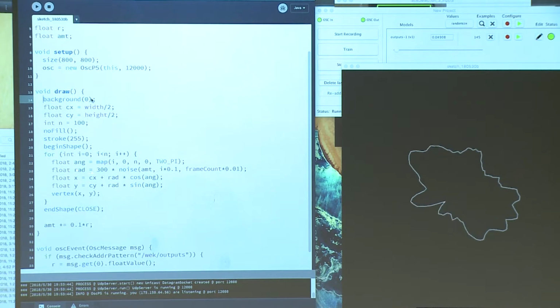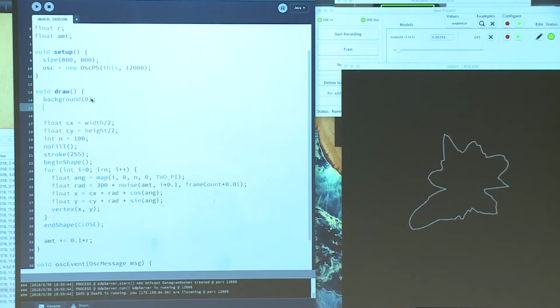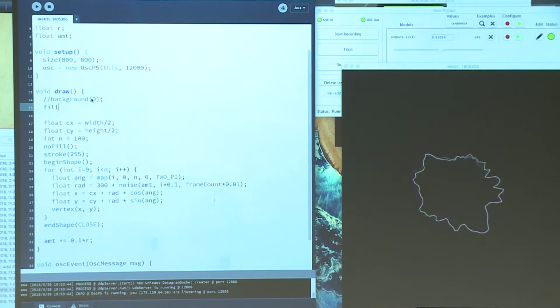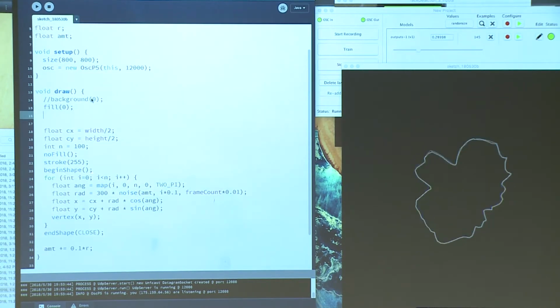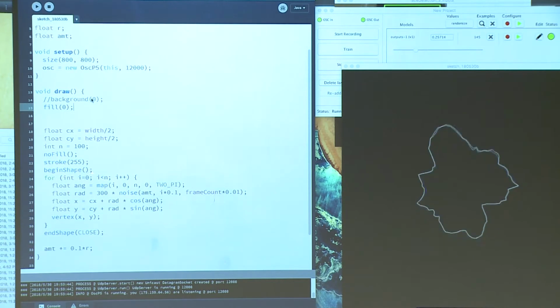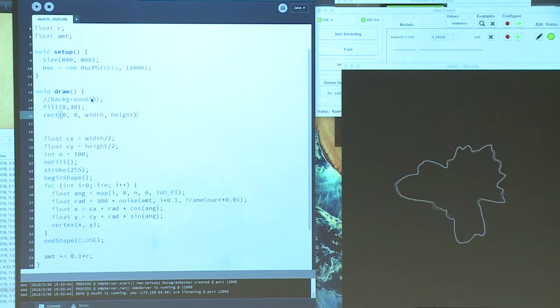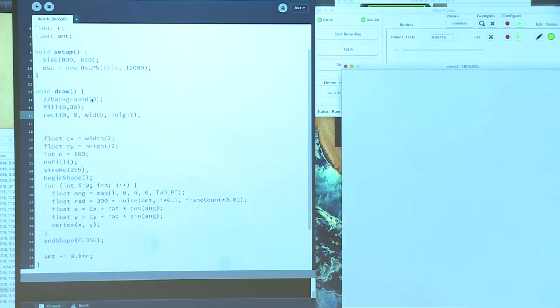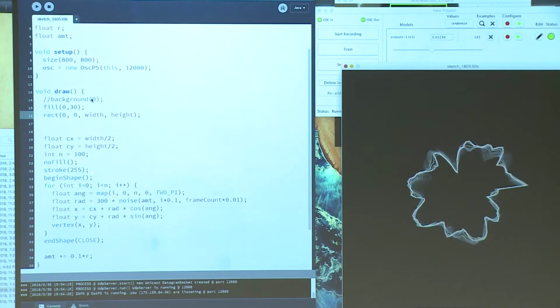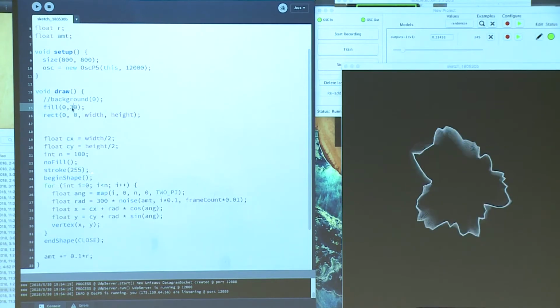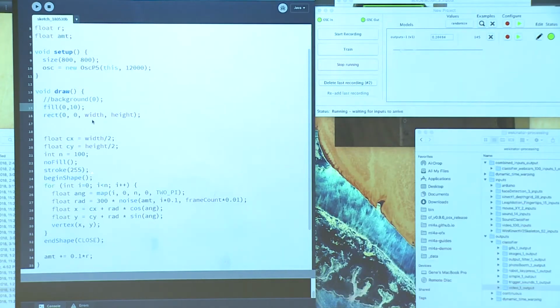Instead of drawing the background, let's clear this background and we'll say fill 0, like 30, and then rect 0, 0, width, height. Now it'll accumulate on the screen and have a little bit of a fade there. Maybe make it like 0, 10.